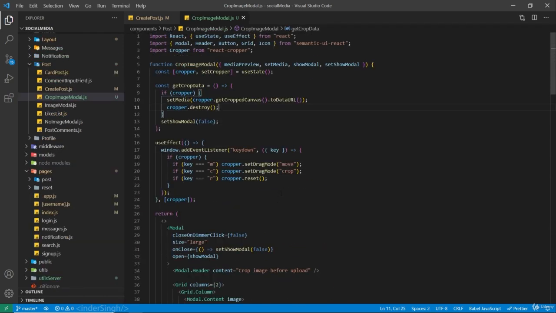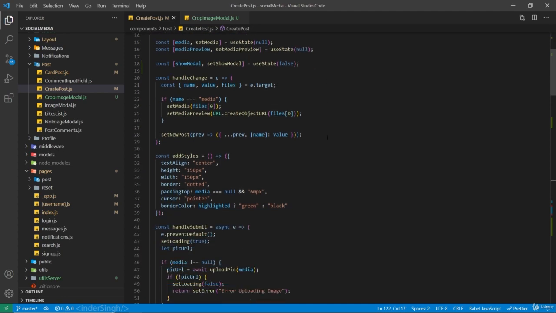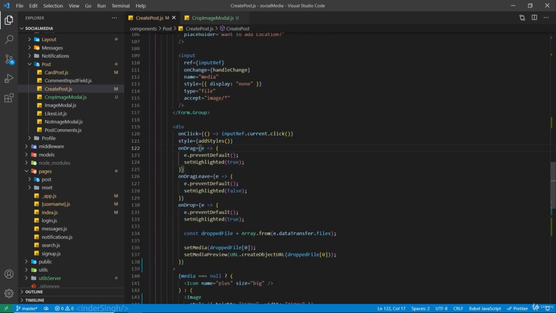Now before we test this code, I want to make some quick little changes inside the create post. Inside the return statement, we have the div for drag and drop. Here by mistake I added onDrag. Make sure it is onDragOver. I've already updated the video where we were making this create post component. But if you have downloaded the source code, in that it is still going to be onDrag. So make sure to change it to onDragOver.